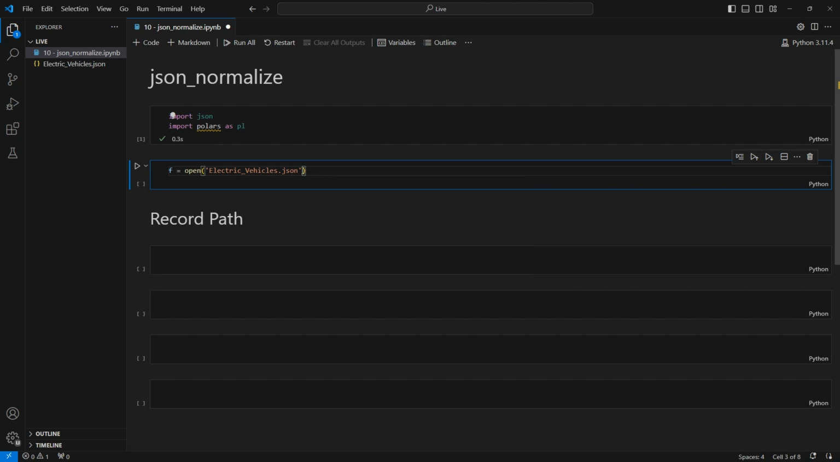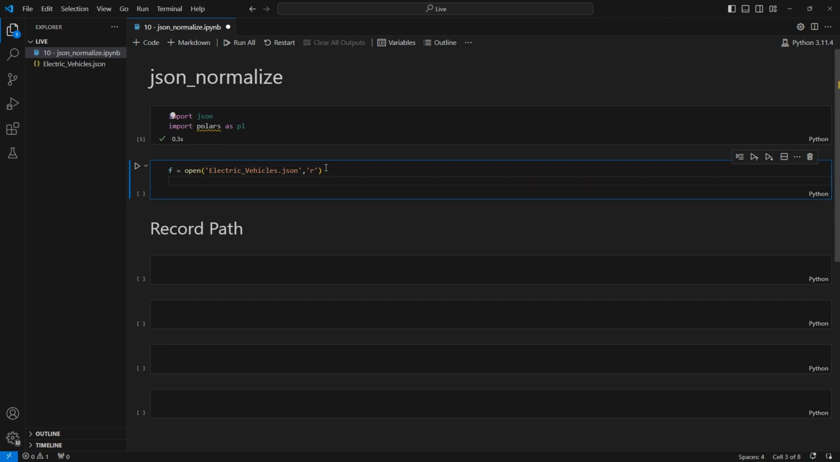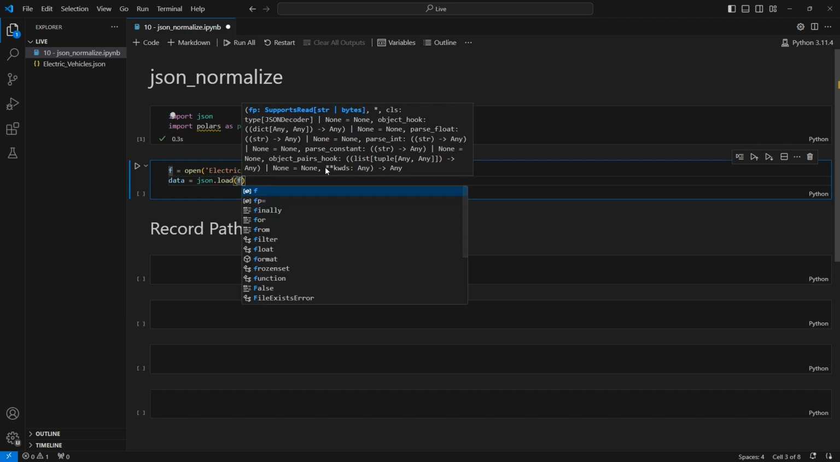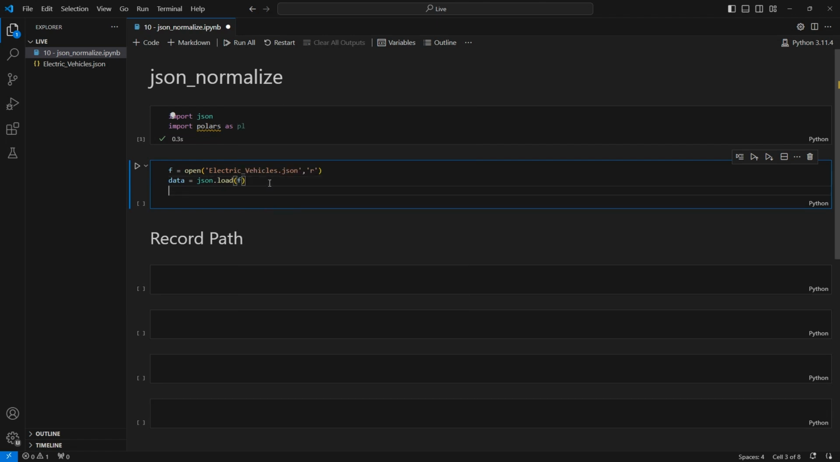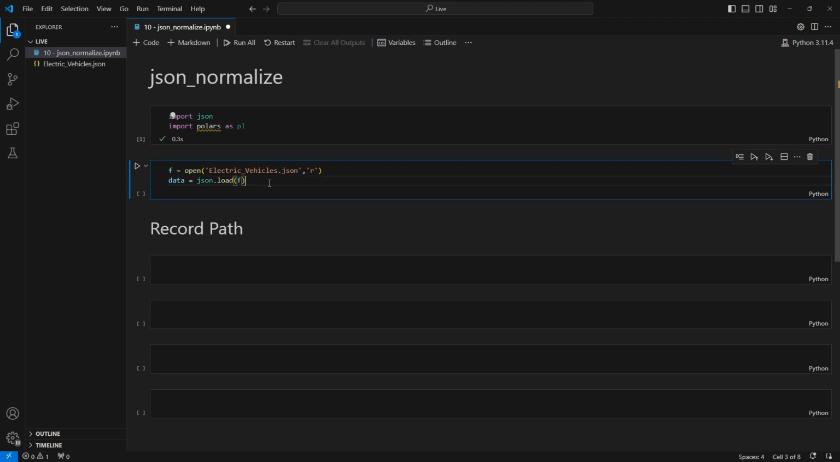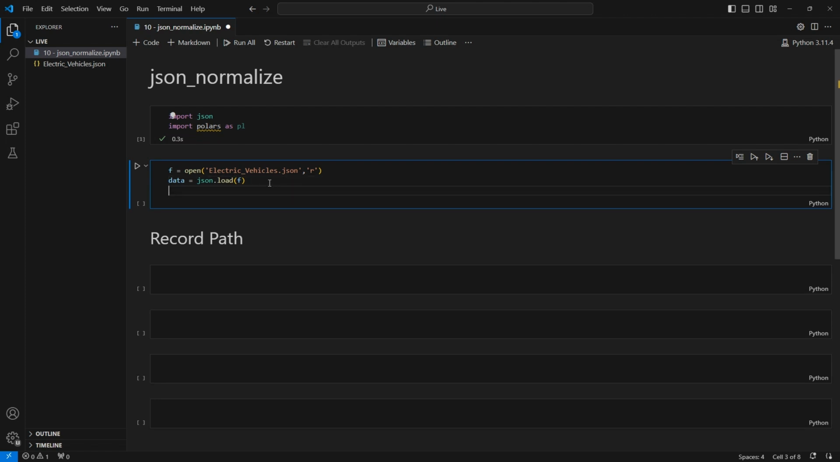And then the last thing I'm going to do is make it so that we are reading this file using that r character there. Okay, next step, I'm going to type data and set it equal to json.load. This is where we're going to load our JSON file and make it a Python dictionary. And that is how we're going to get that initial dictionary in. And then we're going to go ahead and now use the function. So we're going to type pl.json_normalize, and then we just need to pass our data in here.